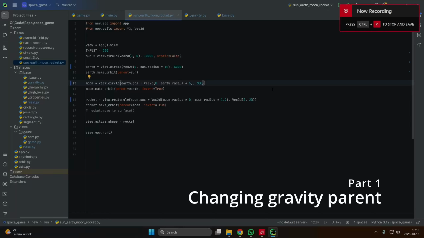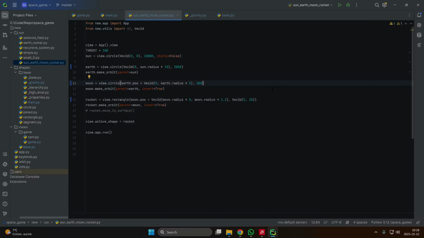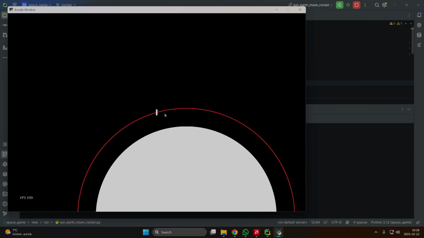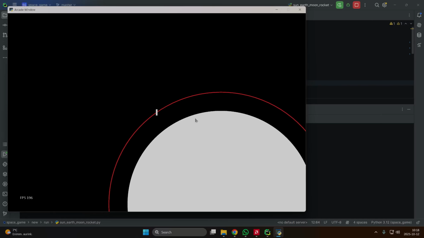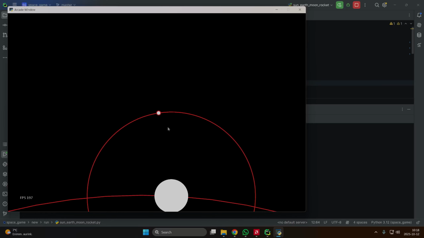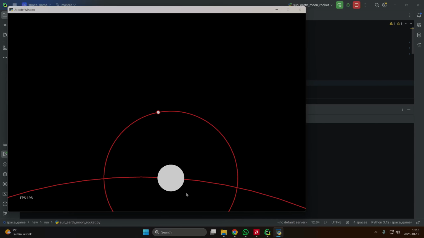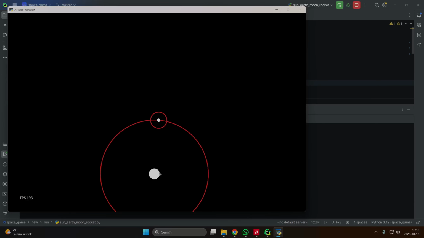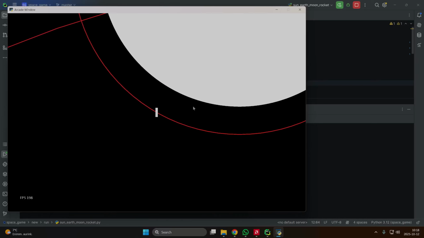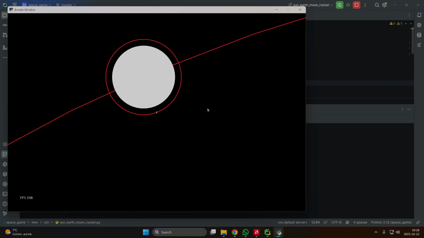So now we can actually set the gravity parent dynamically. I have this test scene set up, and this rocket is currently orbiting this planet, or like moon, and this moon is orbiting this planet, which is like the Earth maybe, and then we have the sun over there. Not to scale, but pretty nice test scene.